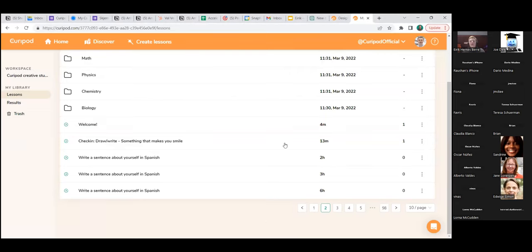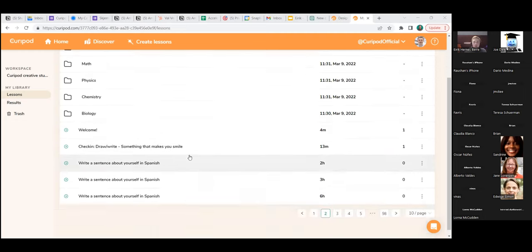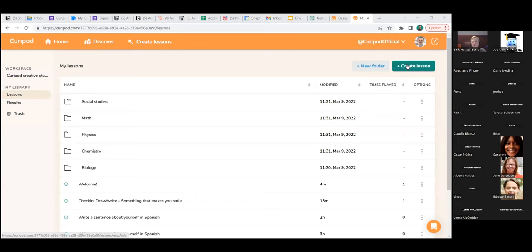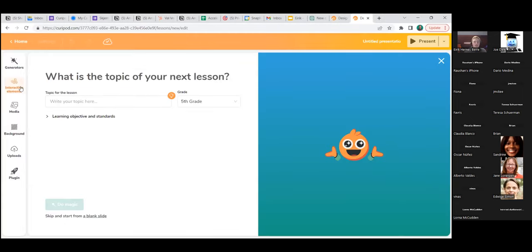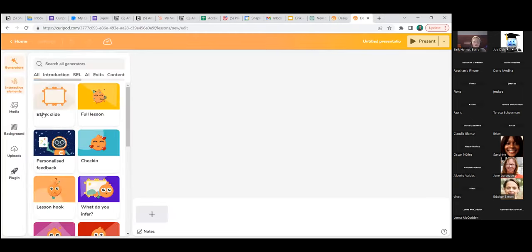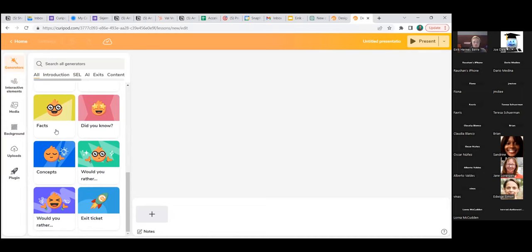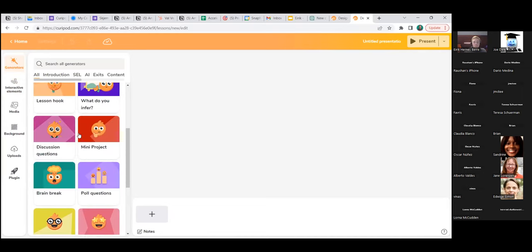So now we're at the end of my plan presentation. I would love to hear if there are any questions, anything you want to know. There are, of course, a lot more tools to check out inside Curipod. You can build it from scratch. The generators here, there are more generators coming every day.